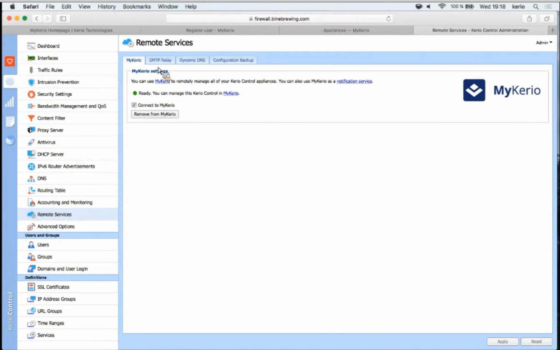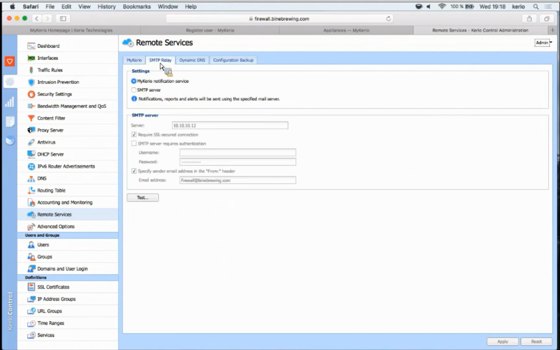Second, if you would like to use the notification services and the, let's say, email alert services of MyKerio, you just go to the SMTP Relay tab, and you can switch here from the SMTP server you may have configured before. You can switch to MyKerio notification service, and from that time on, MyKerio will be your, in quotation marks, SMTP relay server, which is handling all the alert messages and all the notifications the Kerio Control appliance is sending out.